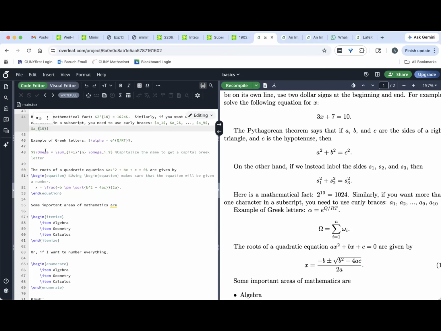If you want a capital Greek letter, you just write the Greek letter name, but you capitalize it. Use a capital Omega. That gives you a capital omega. If instead I wrote it with lowercase omega and I recompile it, see what happens is that capital omega becomes a lowercase omega. But we want a capital omega. So if I do it with a capital letter, I recompile it. So this was an example.